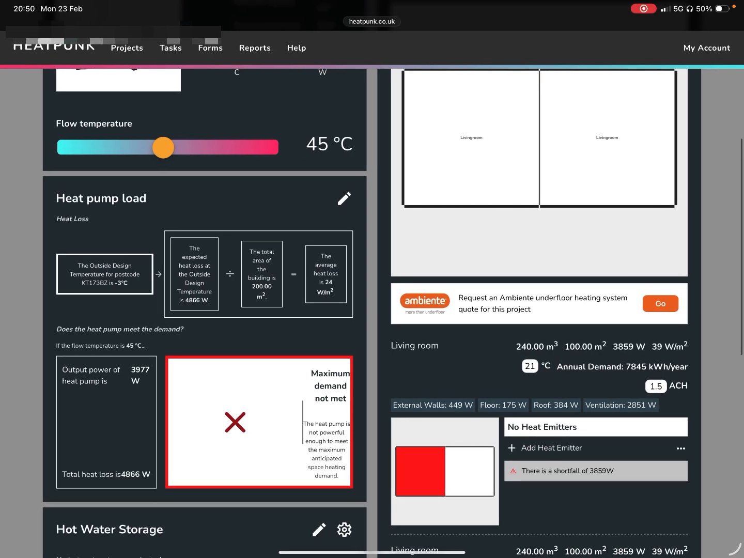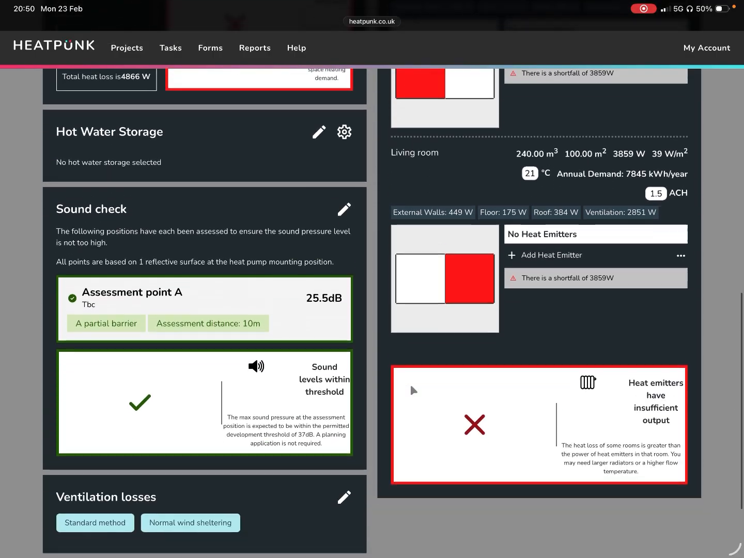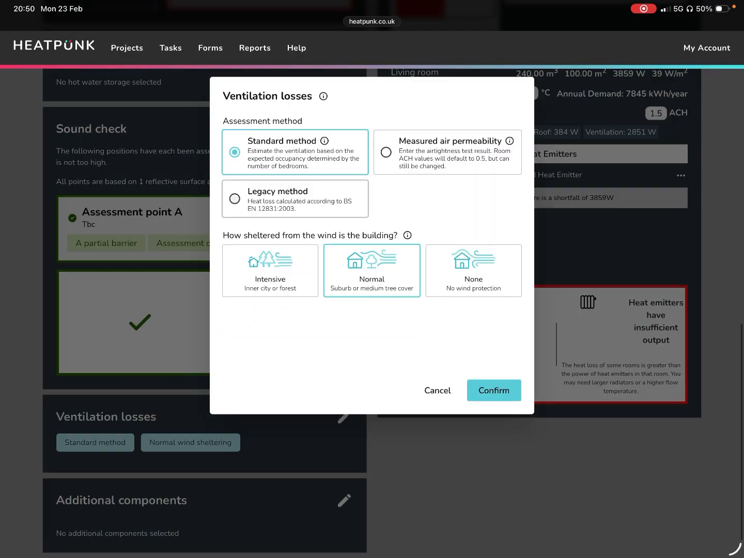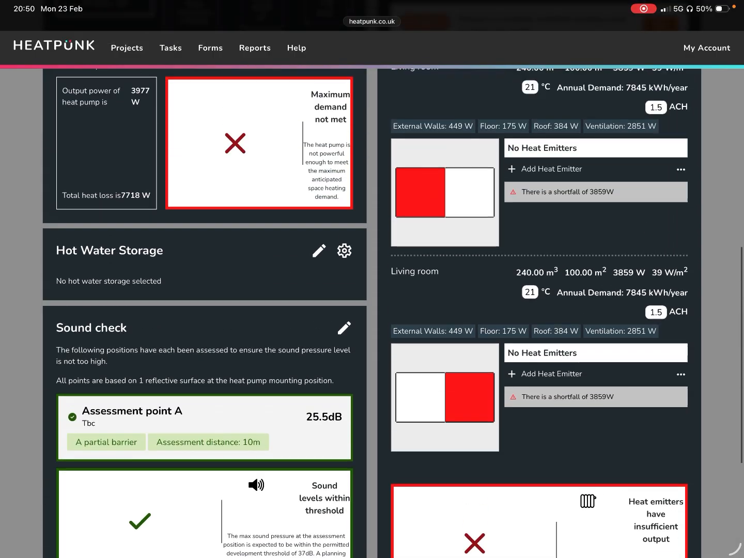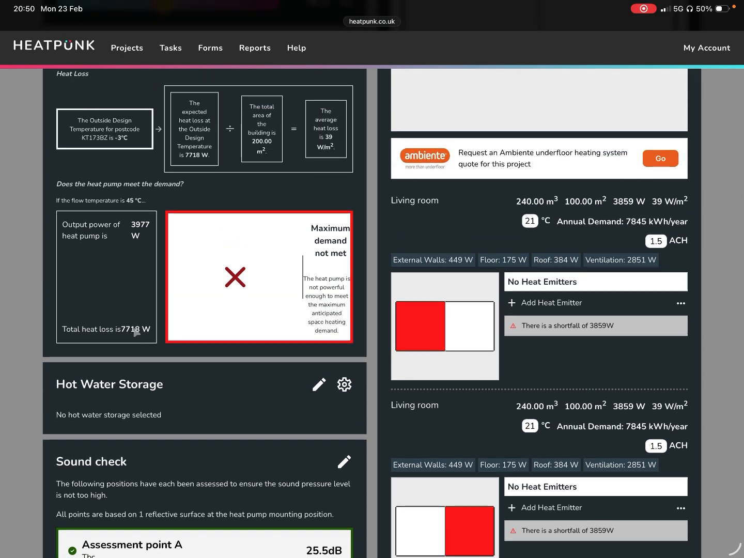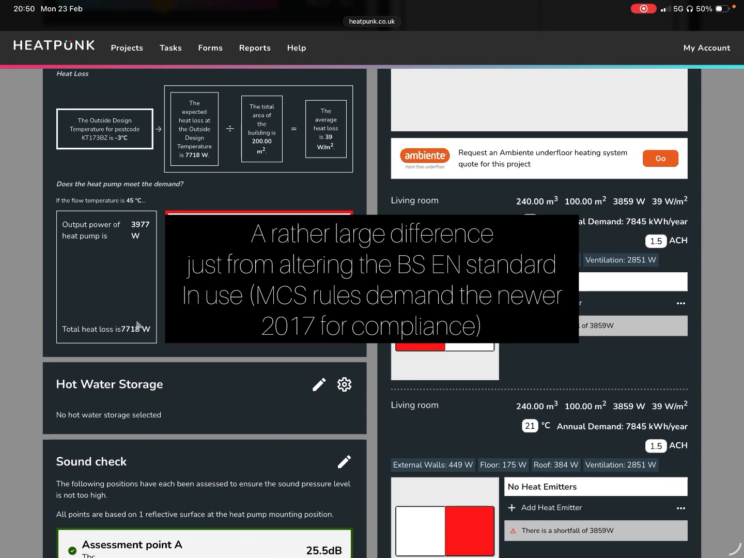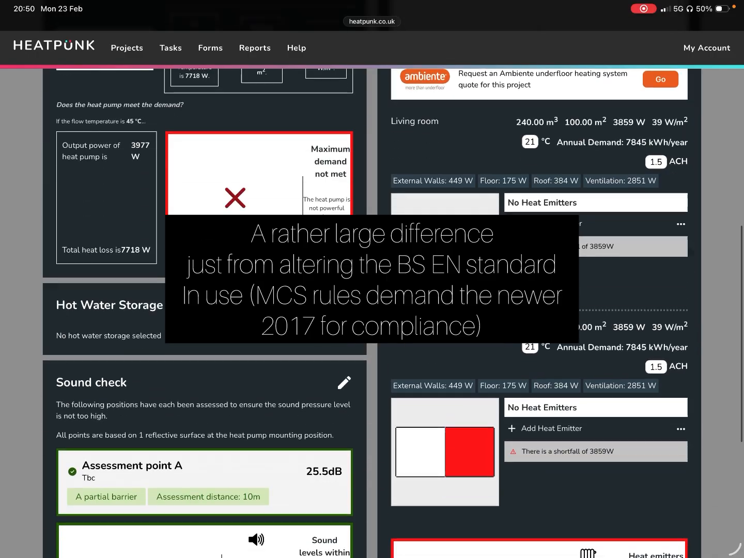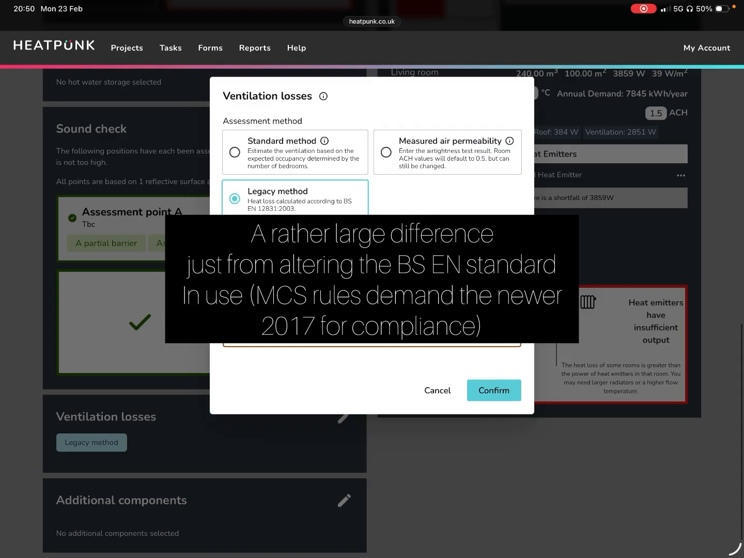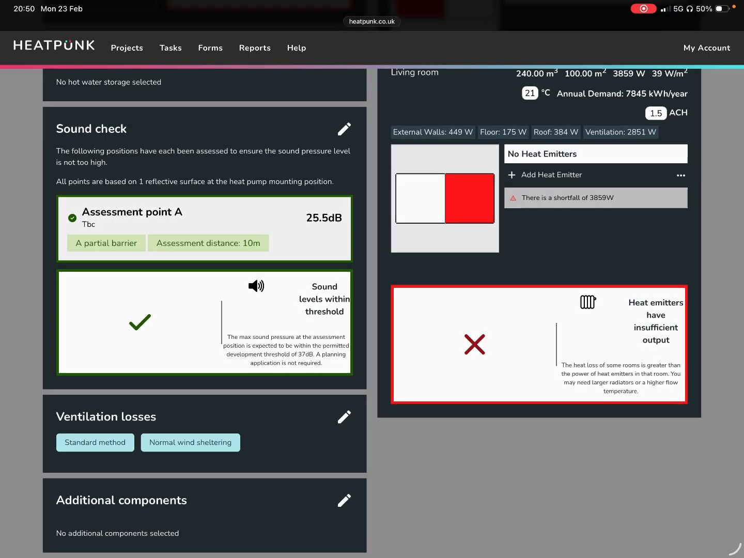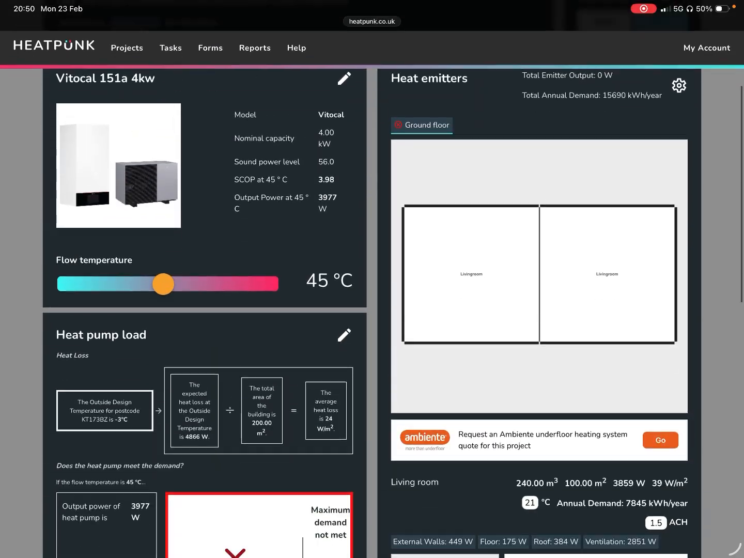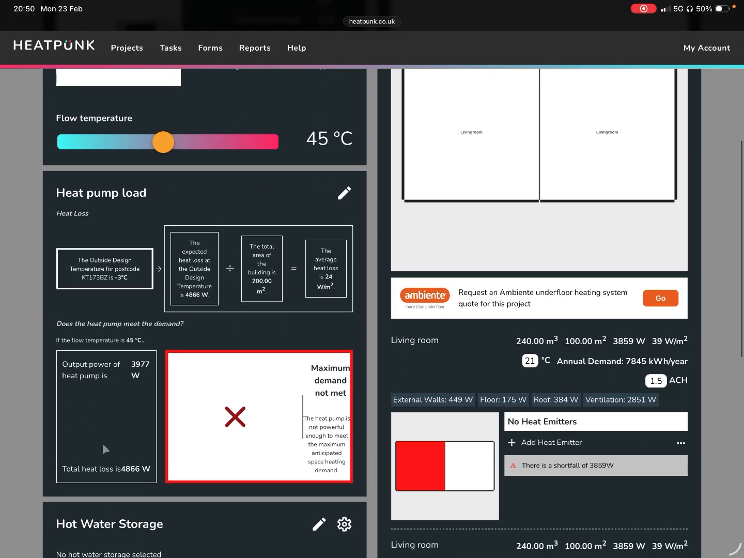And you'll see, I'll go back to this one. It's 4,866. I'll go back to the legacy method. And this is coming out at 7,718. So quite a big difference. But if we use the current standards and we go to the standard method, again, you'll see here, that's back down to 4.8 kilowatts or 4,866 watts.